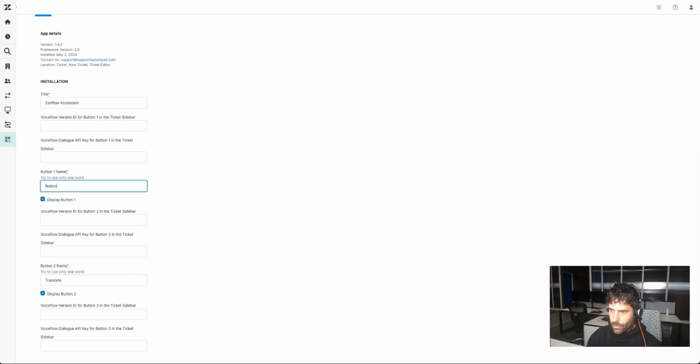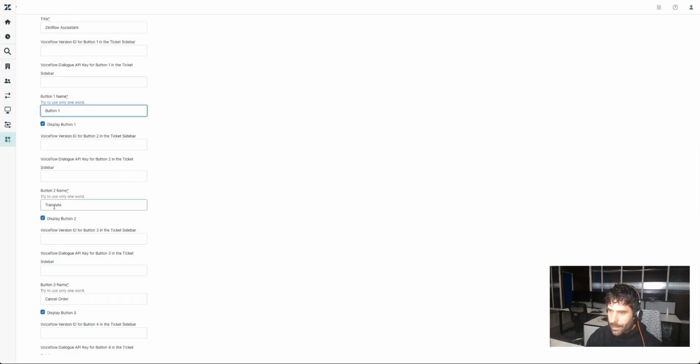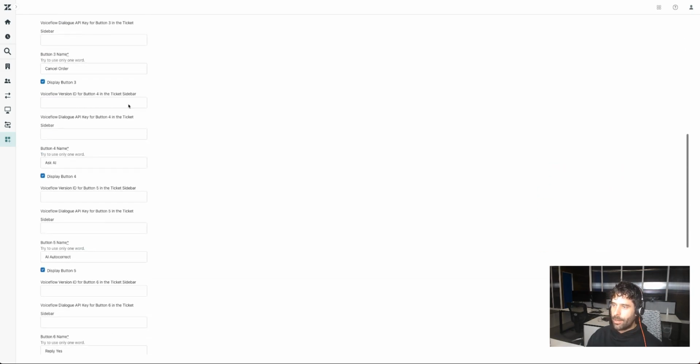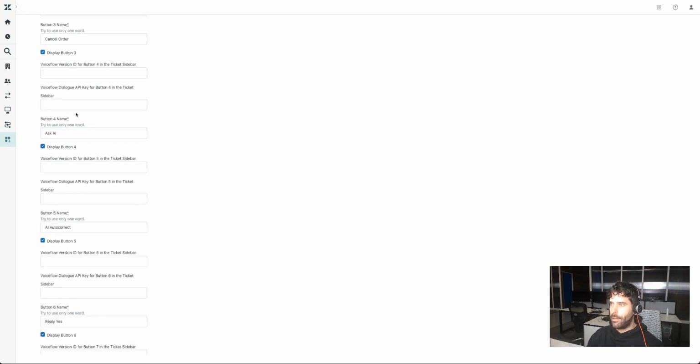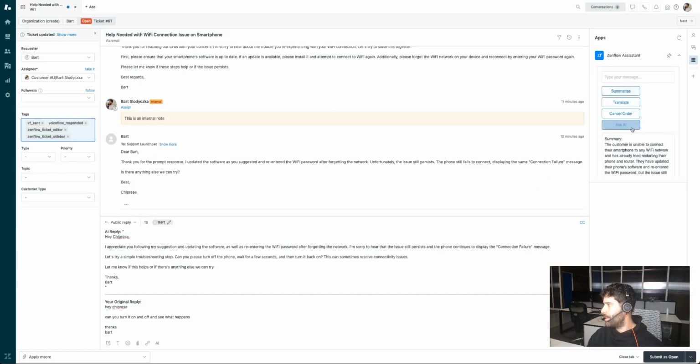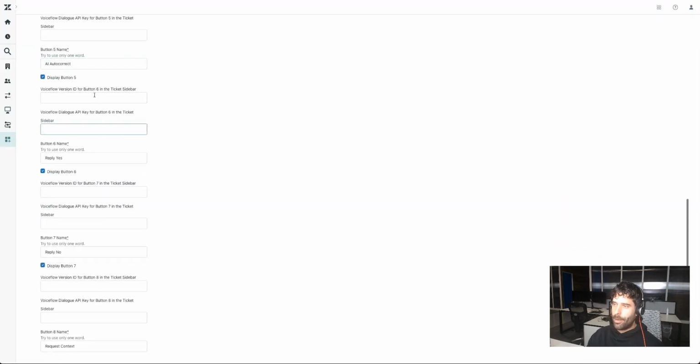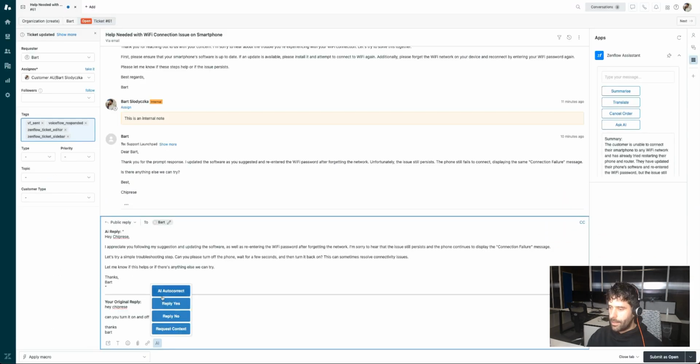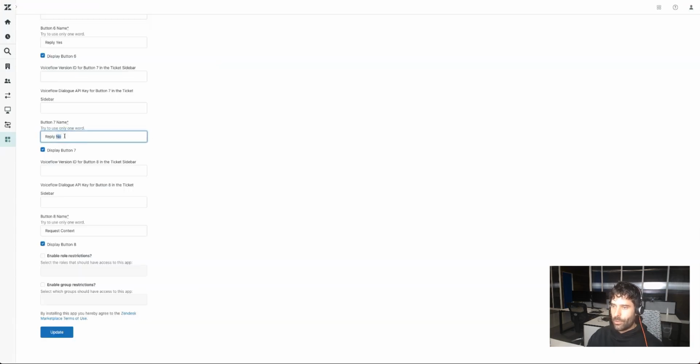So I'm going to change this to button 1. Then I'm going to hide the translate button. So I'm going to uncheck this box. Scrolling down, we can see button 3, button 4. So the first 4 buttons are the ticket sidebar, which are these buttons here. And then the settings for button 5, 6, 7, and 8 are the settings for these buttons in the ticket editor.